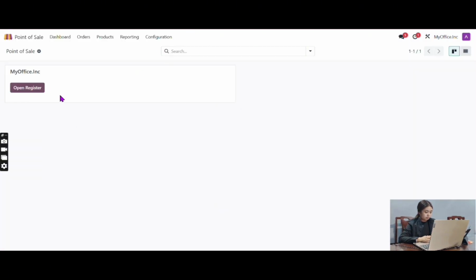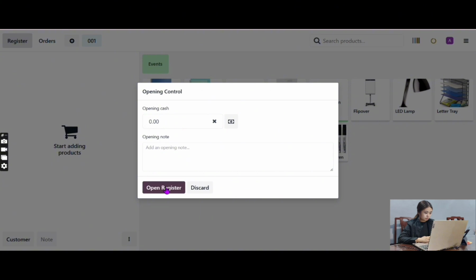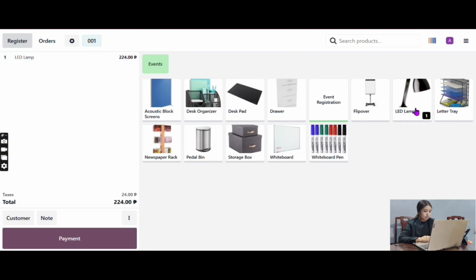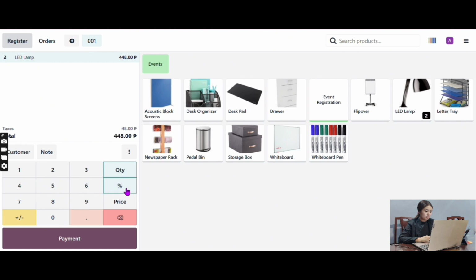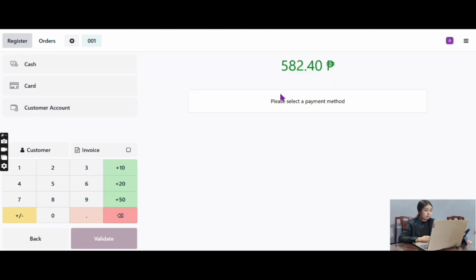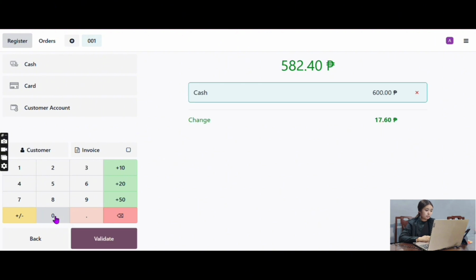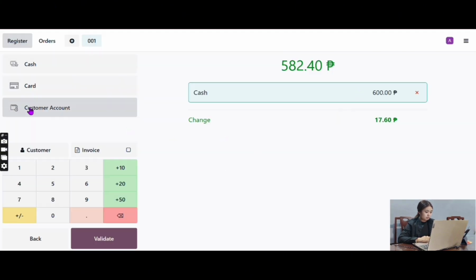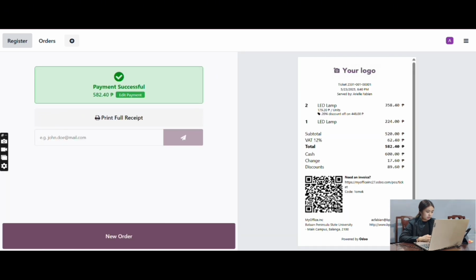Click Open register at my office, Inc. Open register. Select LEDLA. Select 20% and then validate. Here's the receipt of payment success.